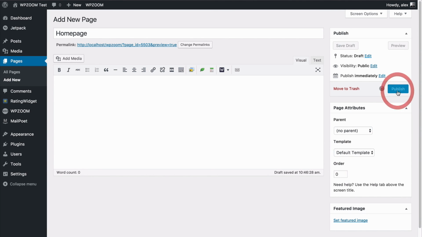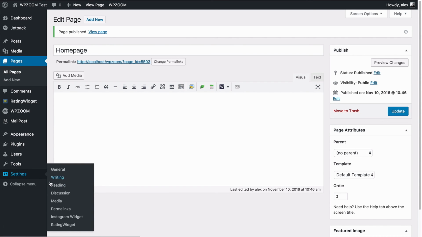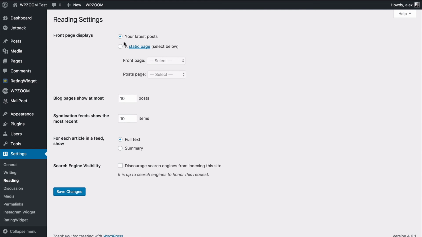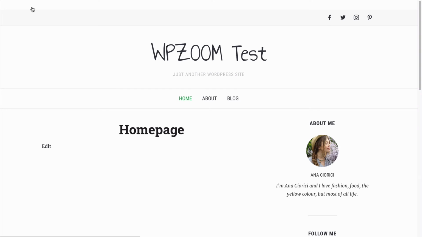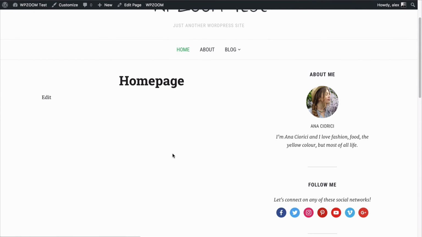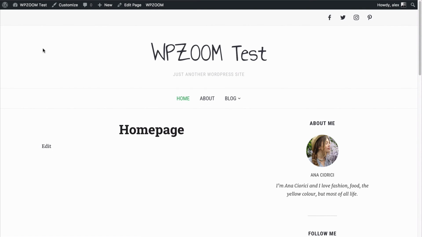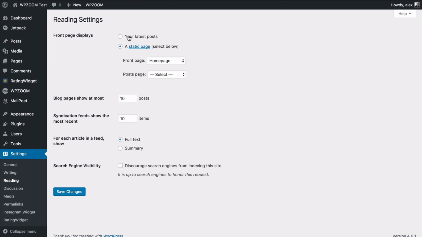You can then publish, and then go to Settings and then Reading. Here select Front Page Displays, not your recent posts, but a static page, and then select the homepage you've just created. If you save that, then for themes that require a static front page setup, such as Inspiro, then you're going to be able to do that. If we now view our site, you would see the static front page there, but for this theme, obviously, that's not the case. So I'll just switch that back there and save those changes.